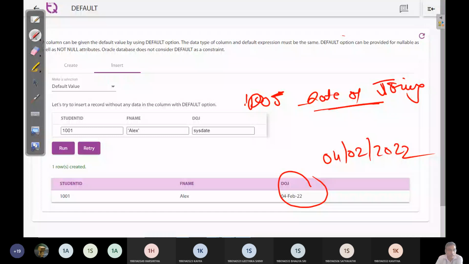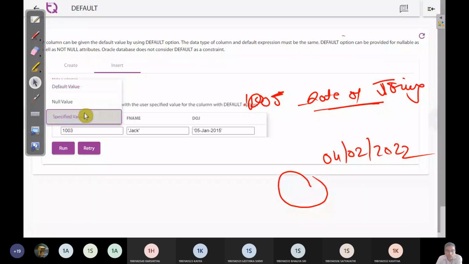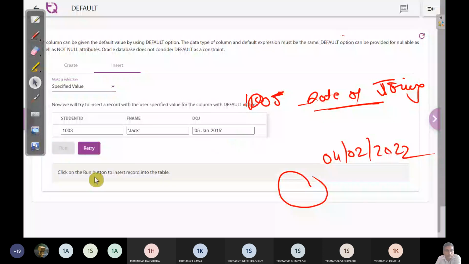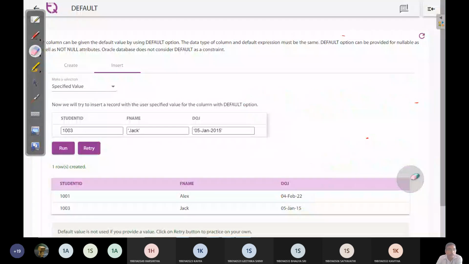Otherwise, there are some other cases. Assume the date of joining was in 2015. If we hit the run button again, you can see the records being fed. The earlier record, as we just talked about, took the system date, and for the second one we are now prompting it with some value, and that date value is obtained. So it is 5th Jan 15. So this is how a default plays a prominent role in the execution of the SQL command.